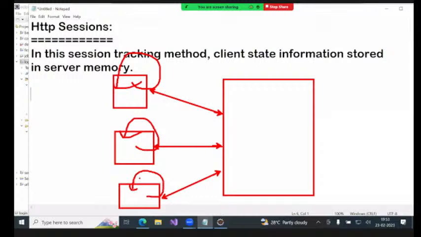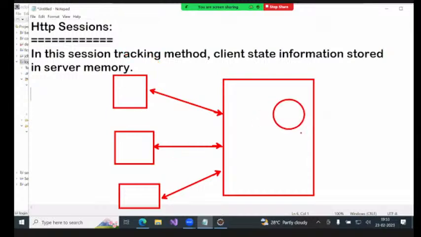Why ID? Your items are in your system only. Whatever you selected is stored in your system only. Then your items are in your cart only, and that person's items in that person's cart only, separate. But all are stored in the server. All are stored in the server means how will the server understand whose cart this is?